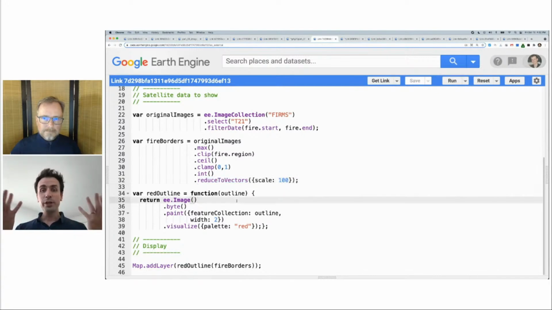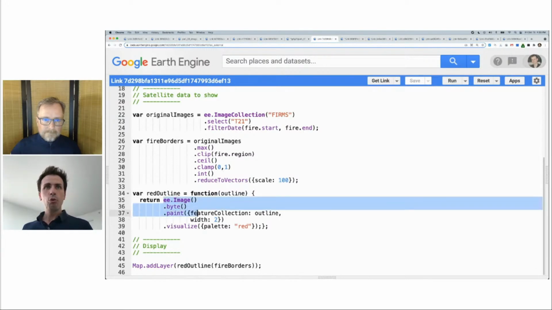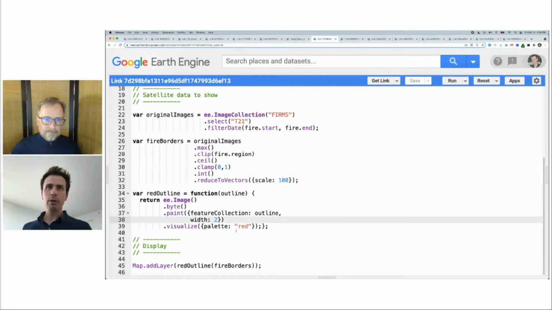Now that we have a feature collection, in Earth Engine, it's like a geometry, and we want to render it. One way to get a lot of flexibility to render a feature collection is to turn it back into an image. So this is what this function does. We're going to paint this collection into an image with a specified width and color.